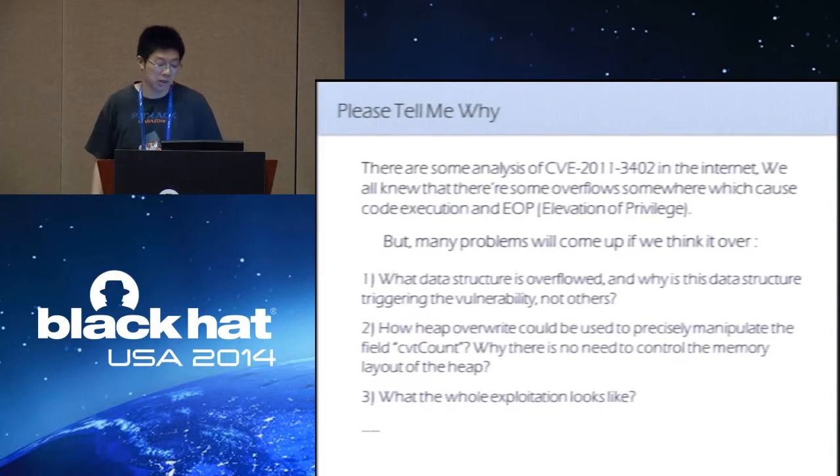It's a heap overflow, right? So how could the heap overflow be used to precisely manipulate the CVT count? Why is there no need to control the memory layout of the heap? And for example, what does the whole exploitation look like, and so on. Many details left for us.